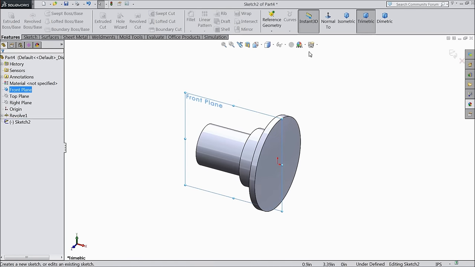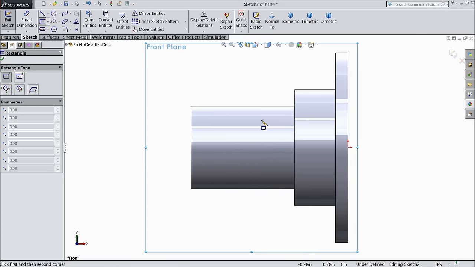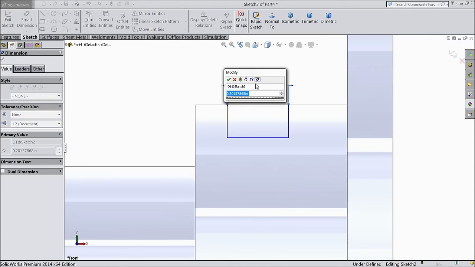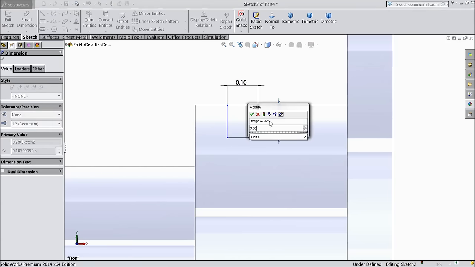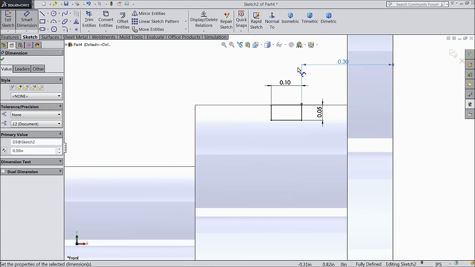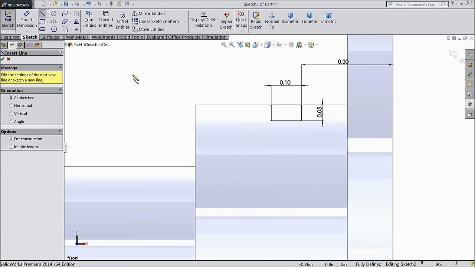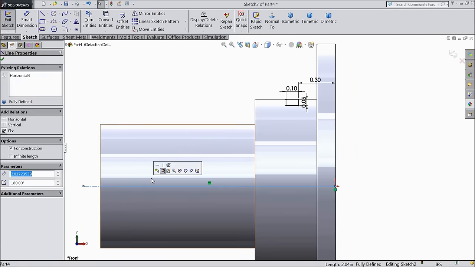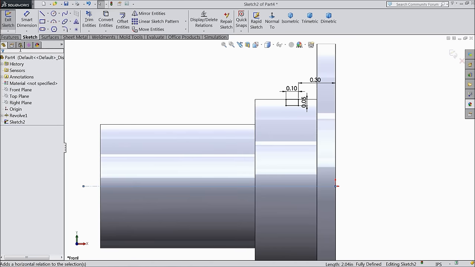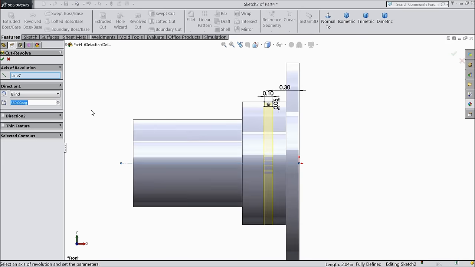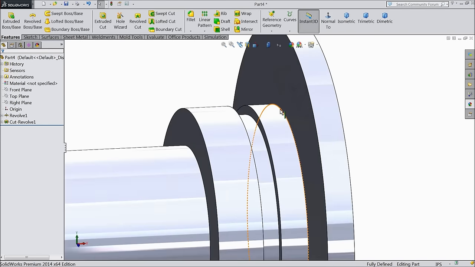Now choose right plane, sketch, normal. Choose corner rectangle and draw one rectangle and assign the dimensions: 0.1 inch, and the width 0.05 inch, and the distance from the outer line keep 0.3 inch. Okay. Select center line and draw one horizontal line. Make sure the line is horizontal. Select the line and select revolve cut. Now we want to make one groove here for the piston seal.